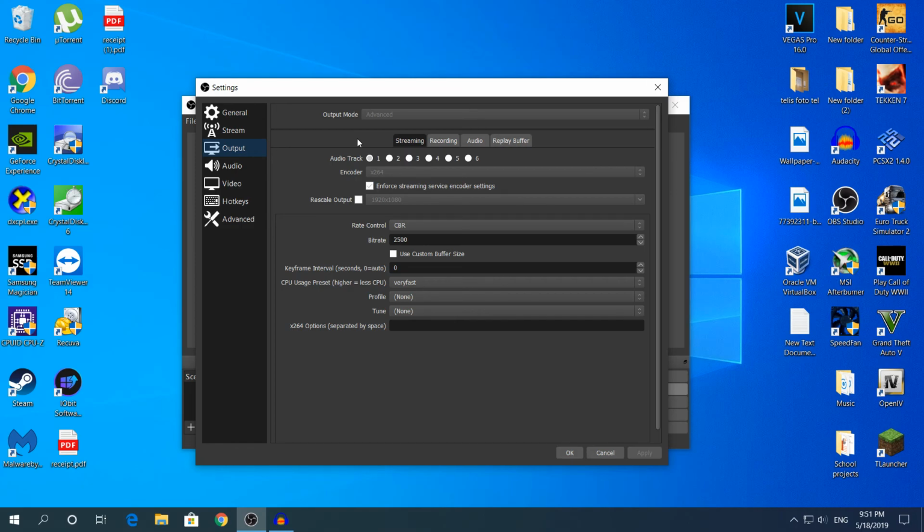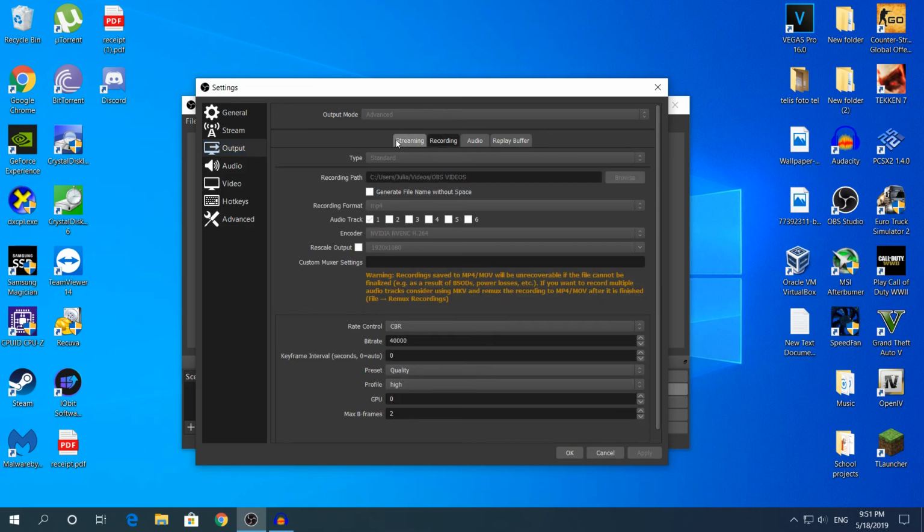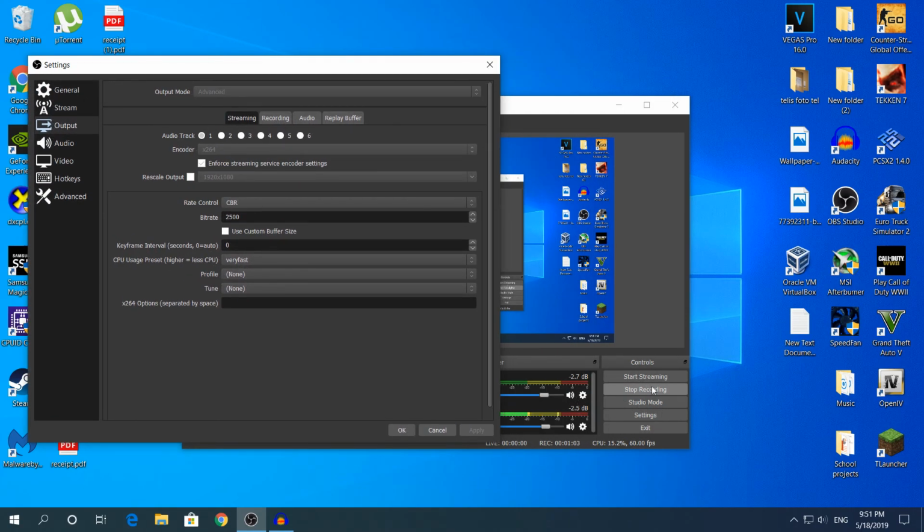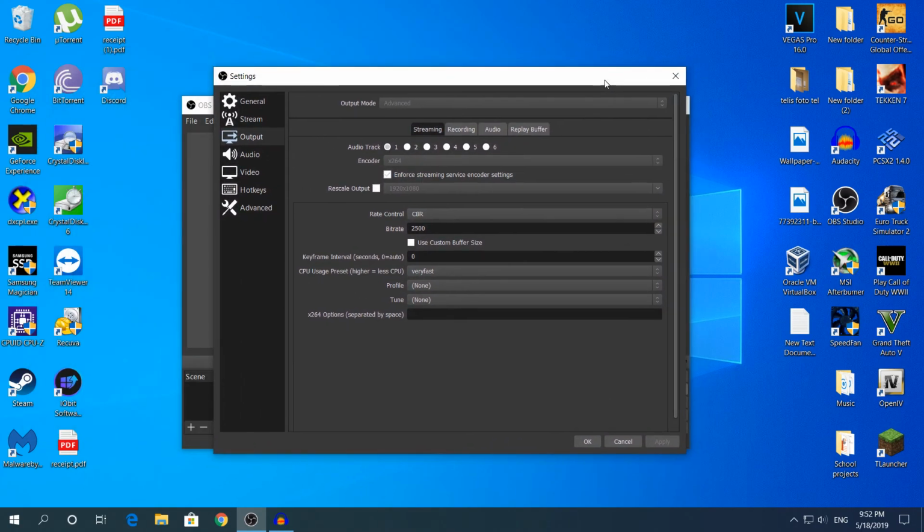If you have just installed OBS and you do not know what to do, the output mode by default is going to be simple, and you will need to change it to advanced. As you can see, some settings right here are grayed out because I'm currently recording with OBS, and I remember most of this stuff, so bear with me if I forget something.